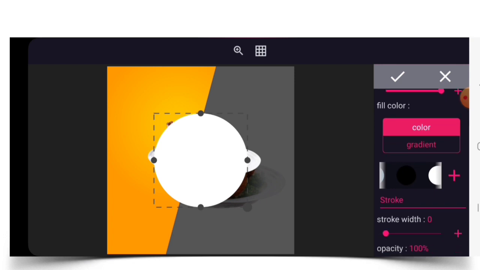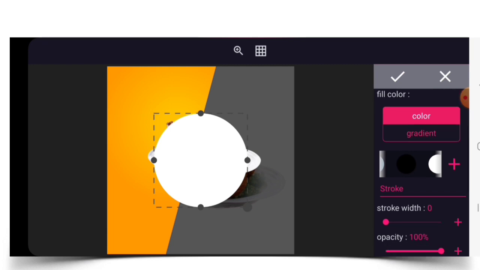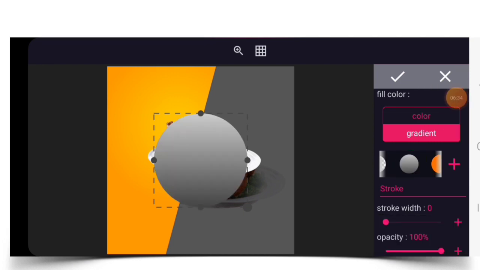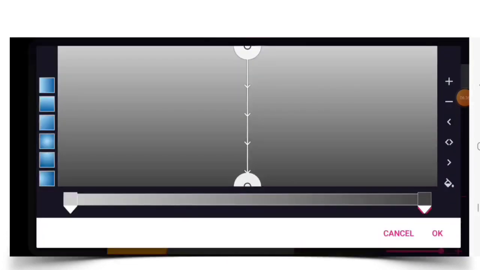So now let's give this chicken a shadow. I'm going to go to gradient, see how we're going to create a shadow. Then I choose any black and white gradient here. I'm going to choose this and work on it. Then I click on the plus button. As you can see, this is a light color and this is a dark color. So I want us to work with this light color at first.